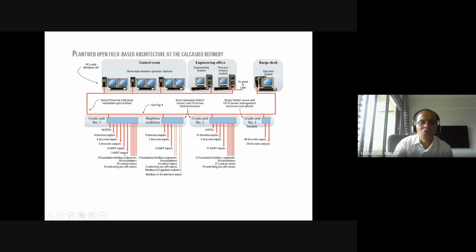8 HART inputs, 1 HART output, 9 foundation fieldbus segments, 20 transmitters, 19 control valves, 10 on-off switches. So this is what is in this section. Similarly, in this section, there are different configurations: 9 thermocouples, 1 discrete input, 2 HART inputs, like this. 2 foundation fieldbus segments, and this third unit, number 2, crude unit 2, again this.